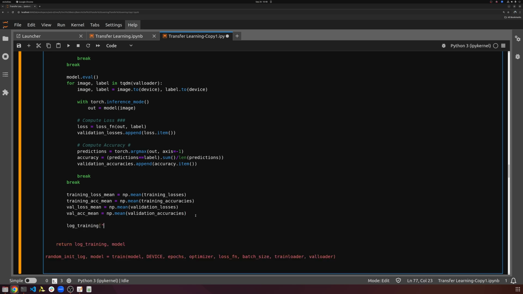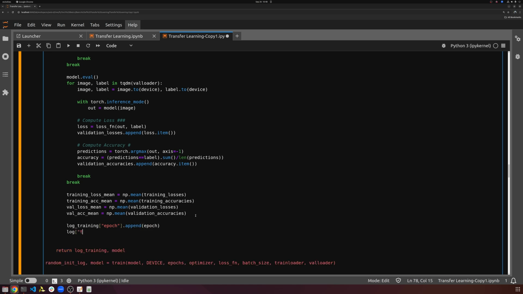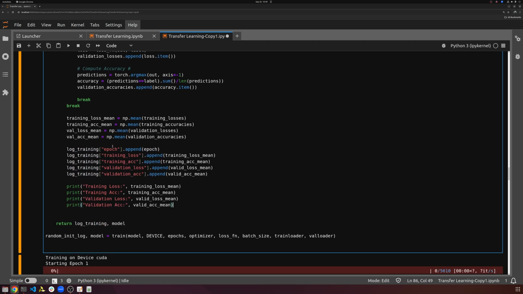Log training epoch dot append epoch, and then I'll just go ahead and copy paste this because there's nothing really happening here. I just don't want to type all of it. So we're just going to go ahead and store everything: training loss mean, and I guess I call these valid loss mean, valid acc mean. There we go. This is going to go ahead and store everything.